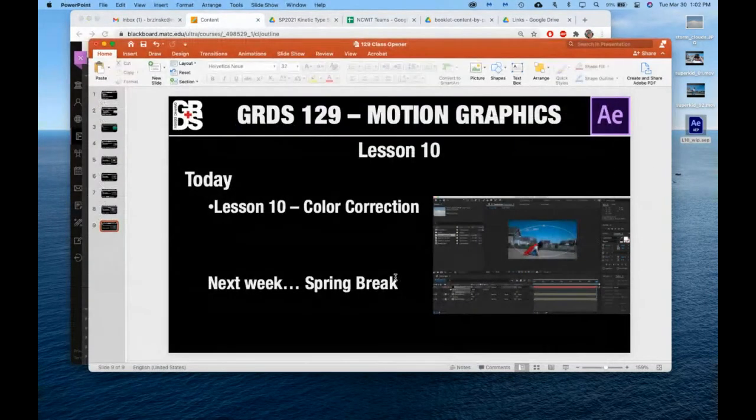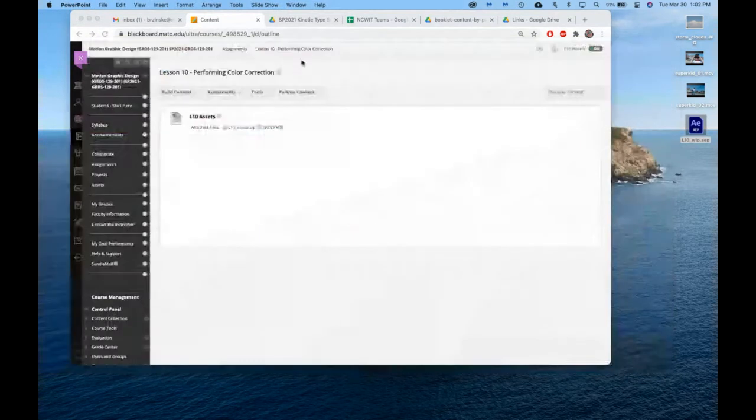Next week is spring break, and then we'll jump into the next lesson. We're going to be skipping lesson 11. It's really about creating templates, which is not something you're going to be doing a whole ton of. So when we come back, we'll probably jump forward into lesson 13, which was a cool one about working with 3D camera tracking. We could probably take a look at that one.